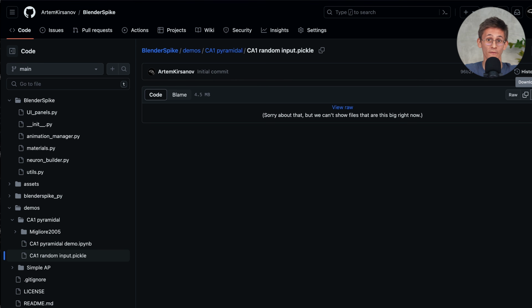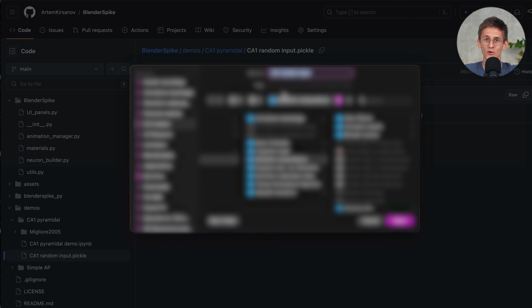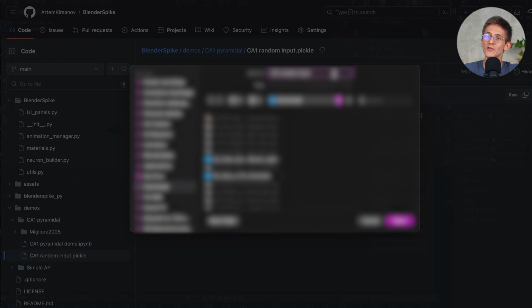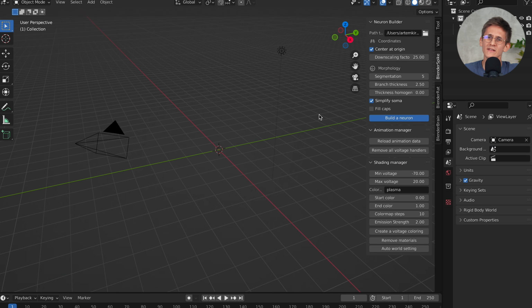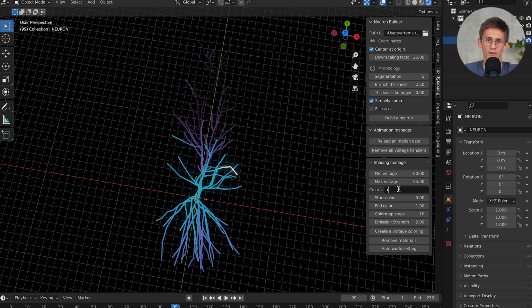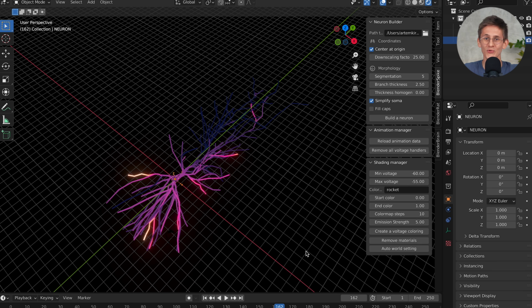The good news is, once you have the .pickle file with the simulation results, for example by downloading an existing one from my GitHub, or asking your simulation proficient friends to create one for you, you can simply dump that into Blender and easily customize the appearance of the neuron, the color map, glow intensity, to build your own unique animations.